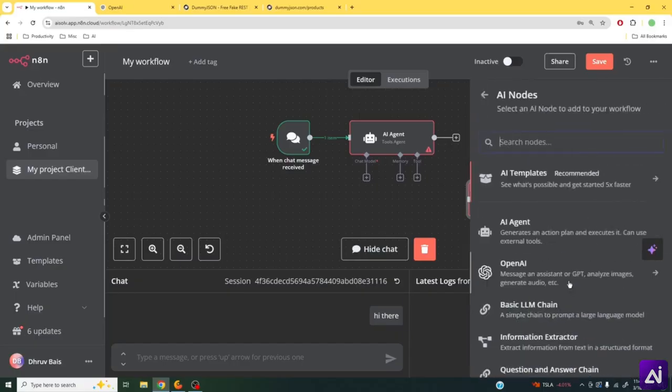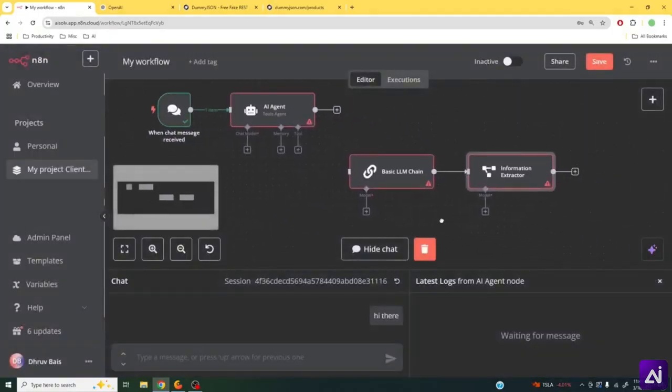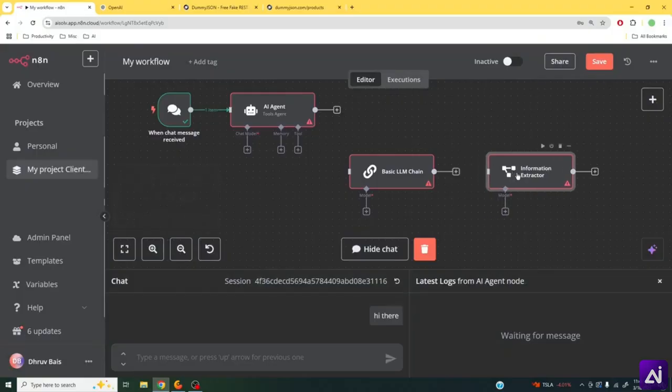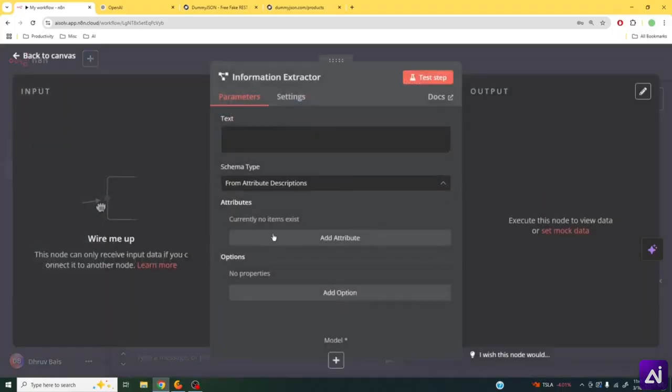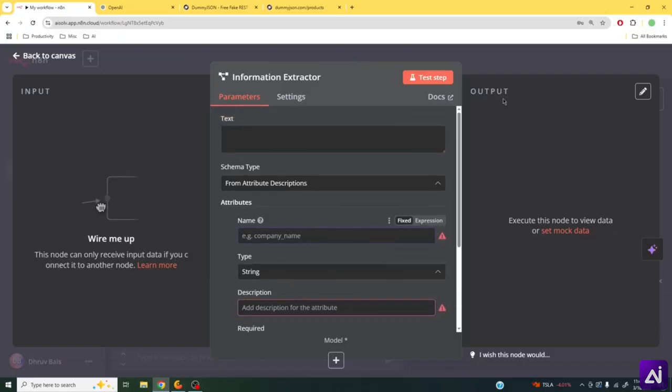Let's go back. We have the information extractor. This is utilized when you want to extract information from a text and you want the output to be in a structured format. Here you have a similar structure as the basic LLM chain, but when you go inside, you will see that you have a place to paste your text in, but you also have a way to get this data in a very structured format. For example, you can say company underscore name, give it a type, and then give it a description for that attribute, and you can extract that information from the text, and it will be outputted very nicely for you.